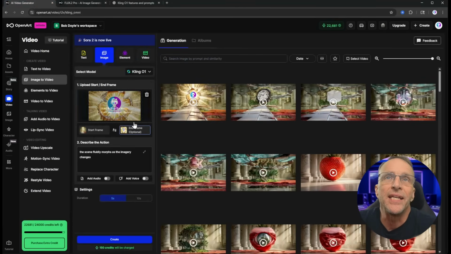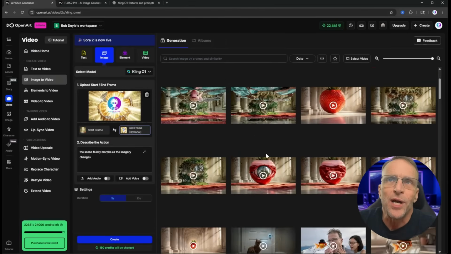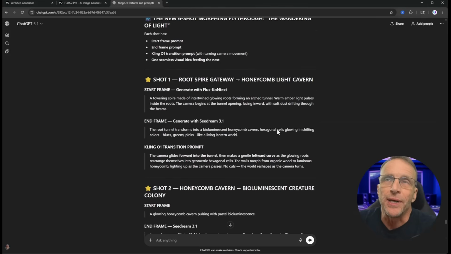And we've got the generator with Kling 01 chosen, ready with start and stop frames. You can see I'm still set up with that last project, right? And then I have my prompts that were generated here with a chat's help. With shot 1, we've got a root spire gateway. I don't even take the time to read these things because I want to be surprised actually.